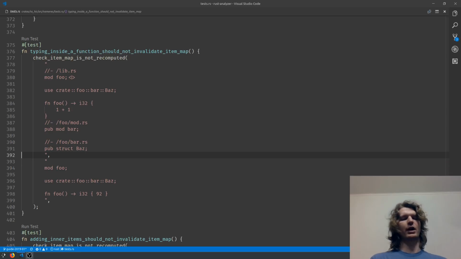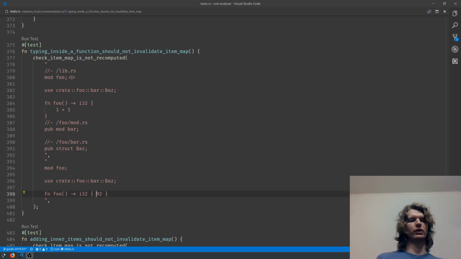And we compute item map for this crate. And then we change the lib.rs file, and we change the body of the foo function from 1 + 1 to 92. And this actually does not re-execute this item map query, and it shouldn't, because we only change the body of the item. The set of items visible in the modules is the same, and that means that we can speedily give you completions because we know what items are visible without computing them.